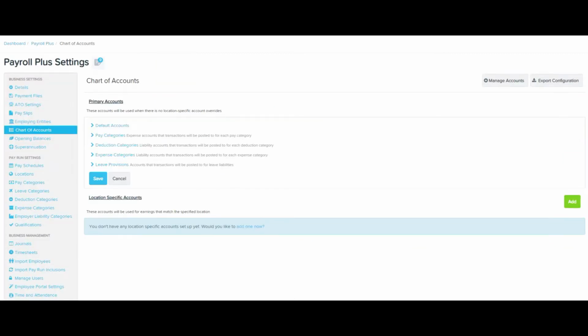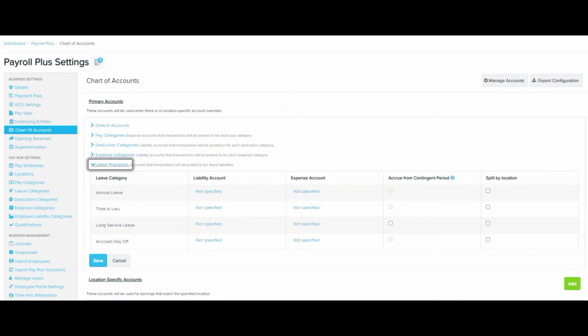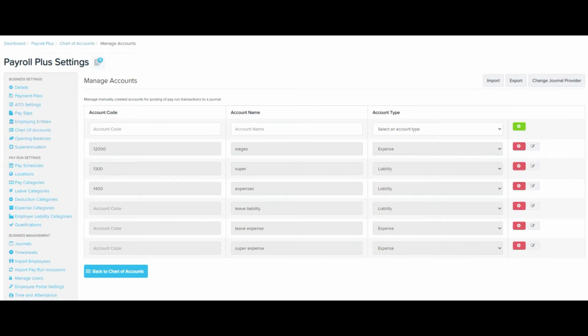From there, you can click on Leave Provisions from the Primary Accounts section to expand the details. But before we go any further, you'll need to bring in the accounts that you wish to map to. Depending on the journal service that you've linked to, whether it's API-based or a file export-based journal, you will either see Import Accounts or Manage Accounts in the top right-hand side of the screen. You can then click on this button to follow the process of importing the relevant general ledger accounts from your accounting platform or to manually add them.